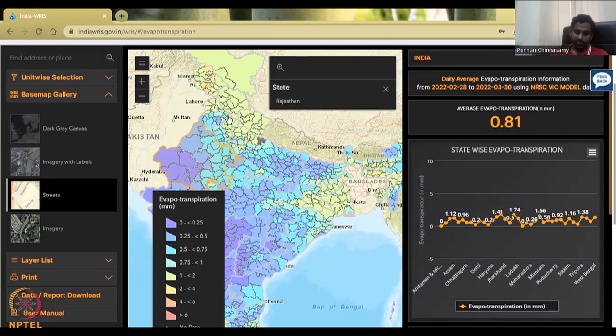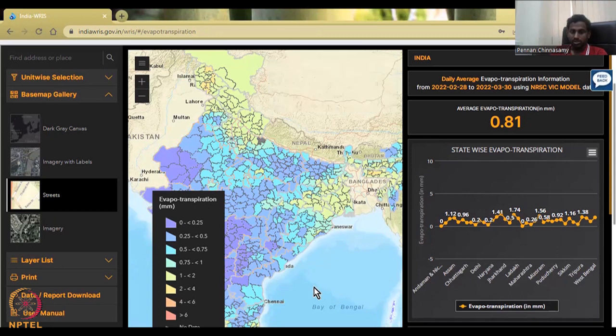If you look at the Ganges Plain, not much water use is there. So ET is still almost in the blue region. 0.5, 0.75, 0.25 region, whereas the evapotranspiration, if it is very, very high, okay, it is given as red. Okay, in this region, we don't see much red color, but we'll be changing the dates so that we see more of the red color.